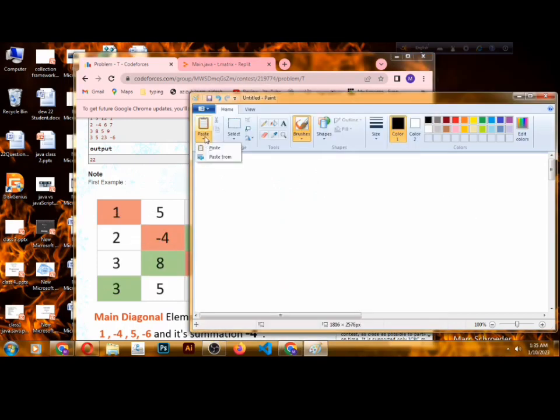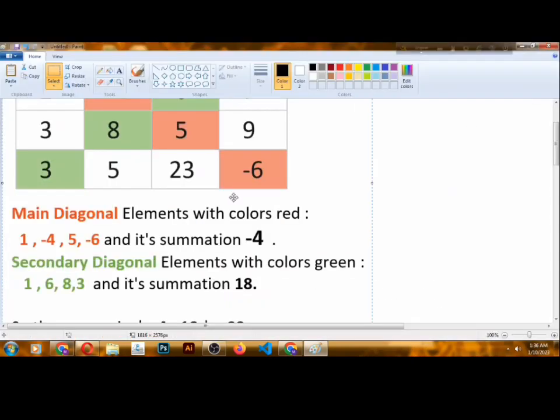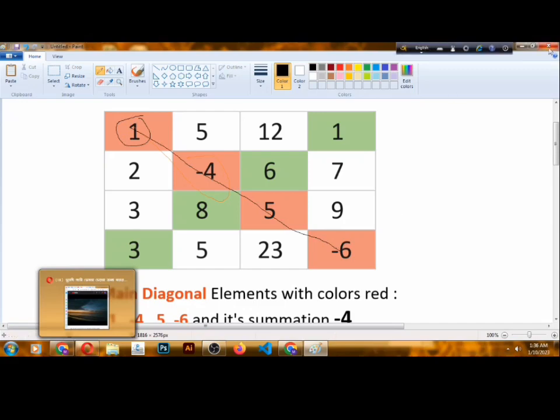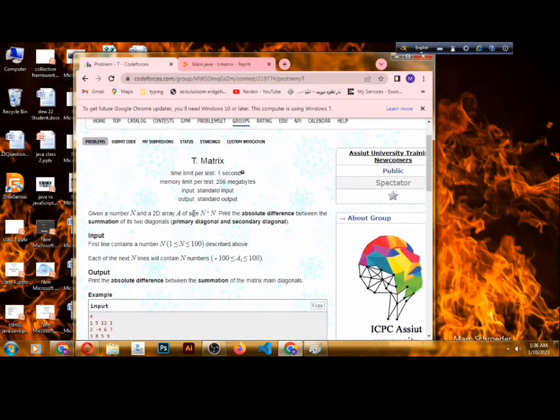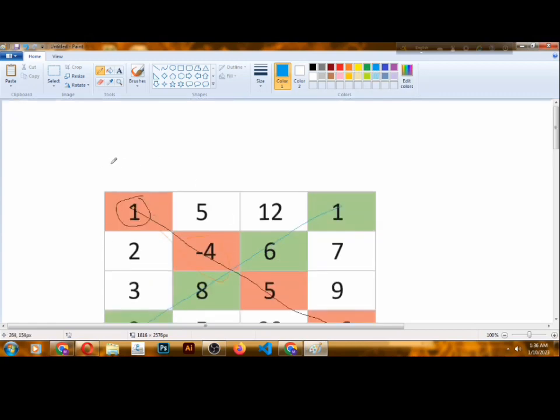So if you want to understand this properly, for this I copied the picture into Paint. You can see there are two different colors in two diagonals. In the first diagonal you can see 1, 4, 5, minus 6. So if we go to the question, we can see that the primary diagonal numbers are 1, minus 4, 5 and minus 6.